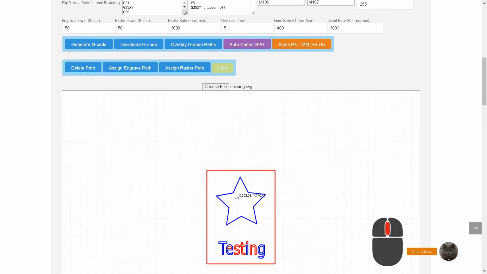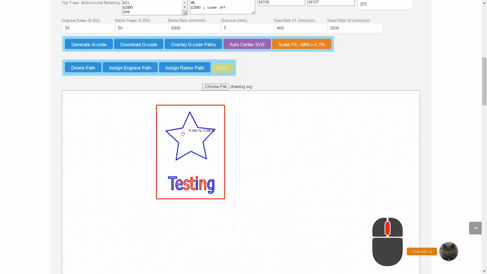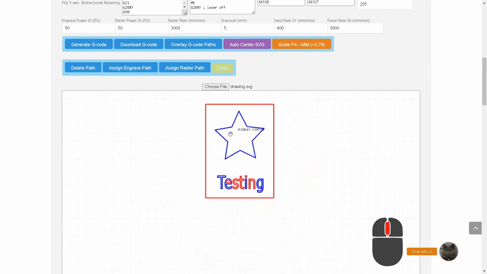Navigate your design using the middle mouse button, click, and hold to pan around. The coordinate display follows your cursor, showing precise X and Y positions in millimeters. Hover over any path to see its dimensions instantly. This helps you verify sizes before cutting.